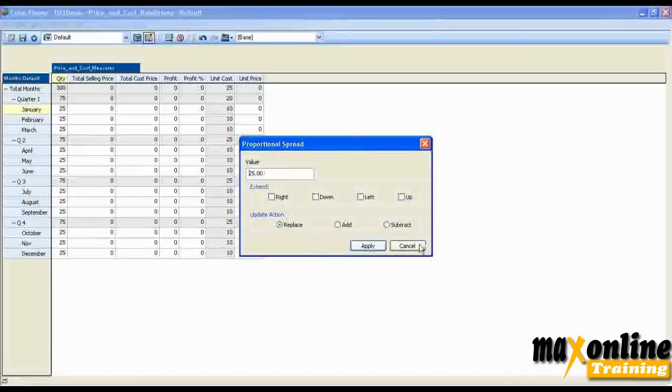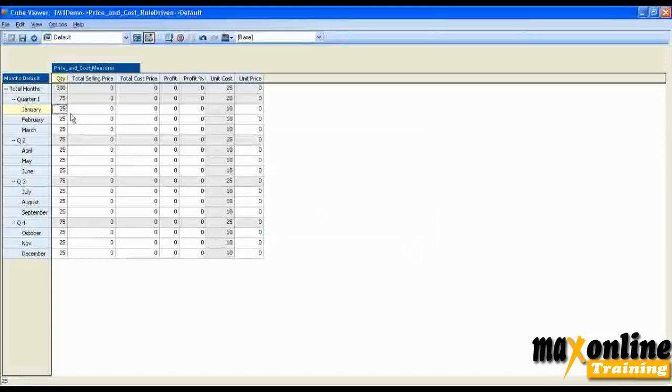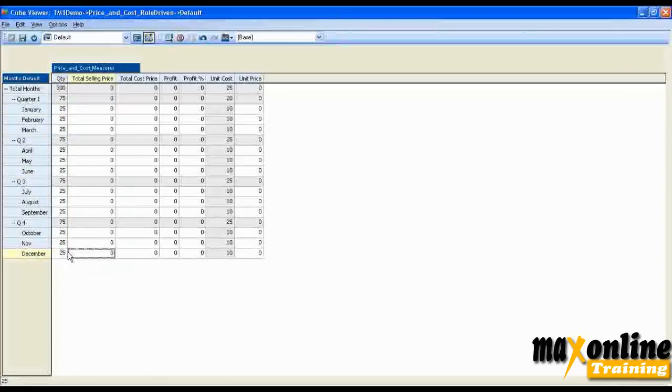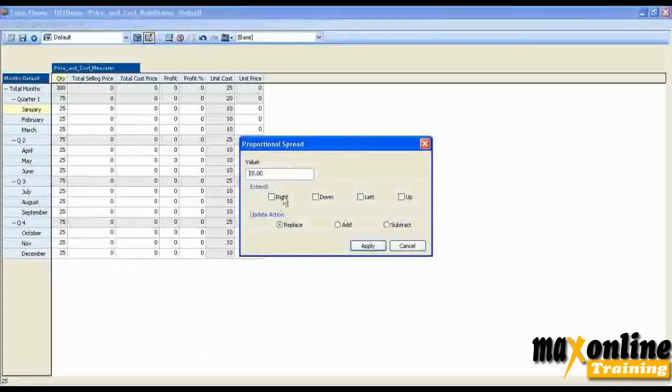Proportional spread, so what is meant by proportional spread? Let's just try this example. It will spread across 25. If you enter, it will divide by the number of rows. Okay, let's try to do that.